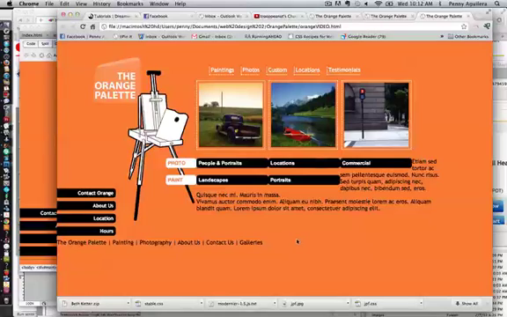This is the current state of the Orange palette. We're done with the bulk of the navigation. We just need to address the paragraphs, the columns of text that need to sit in specific spots underneath and follow these columns. And then there's an image that will sit in here.